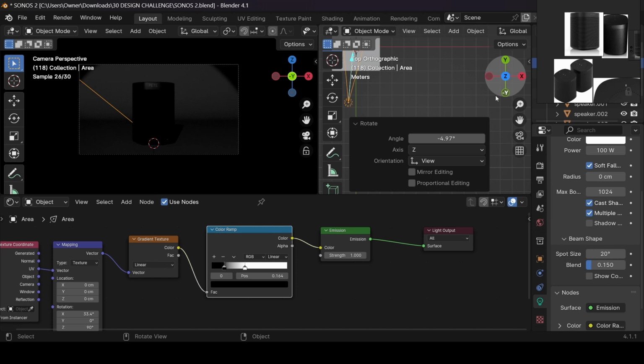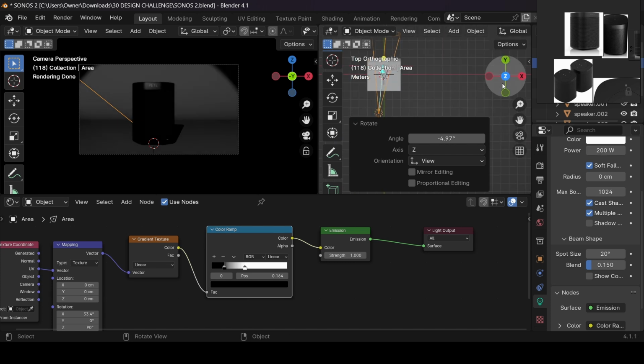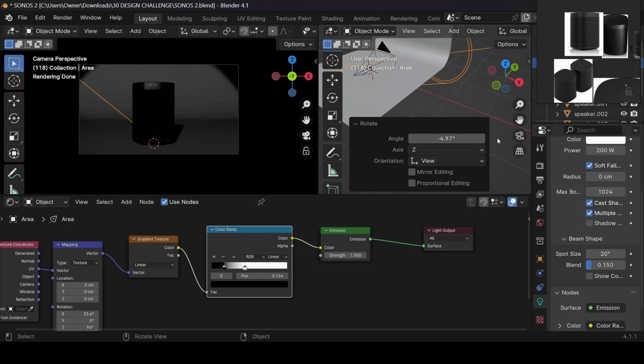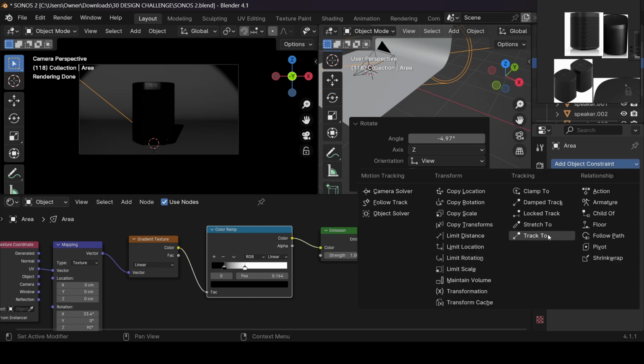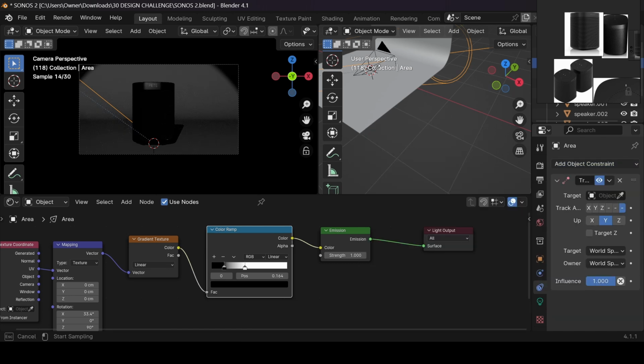So we have the spotlight lighting the scene there. Maybe we'll increase it to something like 20 watts, or 200, sorry. And then what I'll do is I'm going to add in another light now, to save ourselves time of just adding light and stress. So I'm going to select this light, the spotlight, come to my object constraint, track to, and I'm going to track it to this speaker right here.